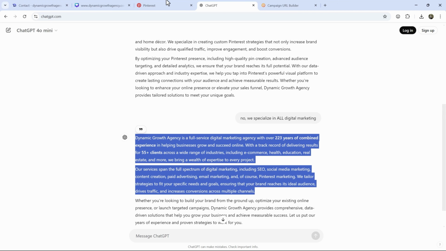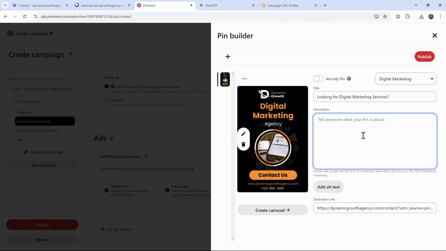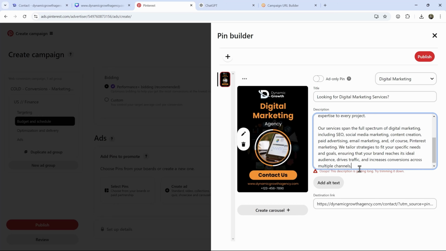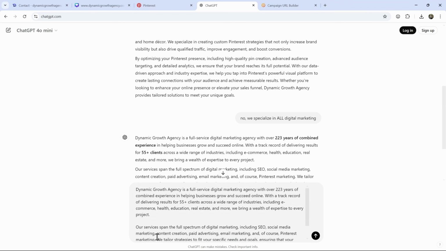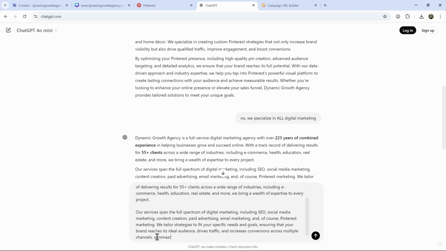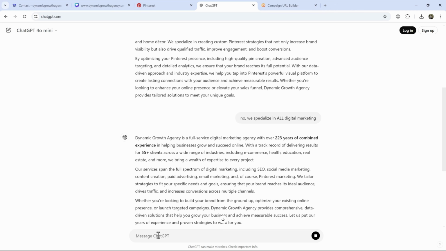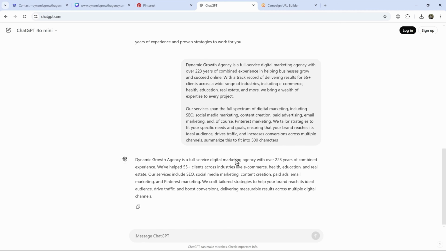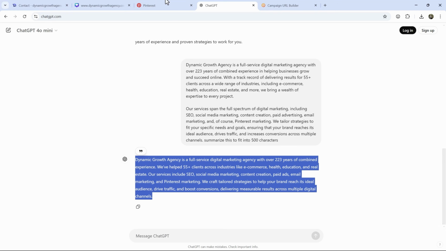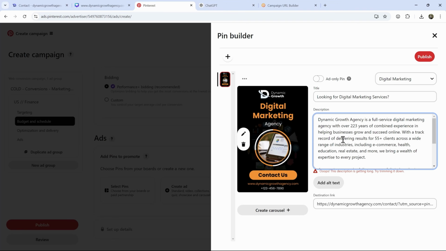Okay, so maybe something like that. Let's just come in here and paste it and then see what that's going to look like. We have 500 characters. It's getting too long. Okay, how long is that? Let's come in here again and let's say summarize this to fit into 450 characters. Okay, let's say 500. Let's see what we get. Okay, that looks good. Let's try that.